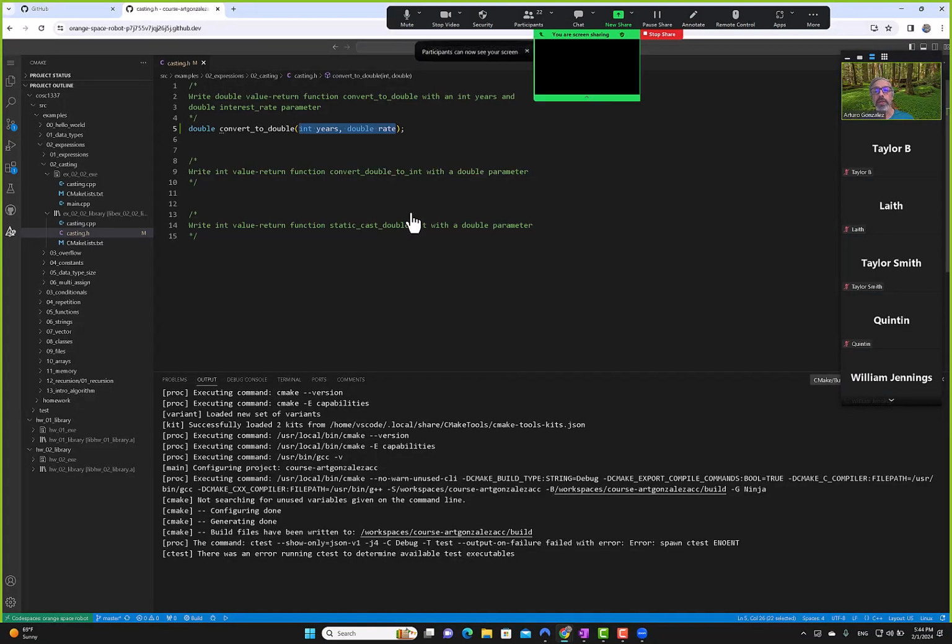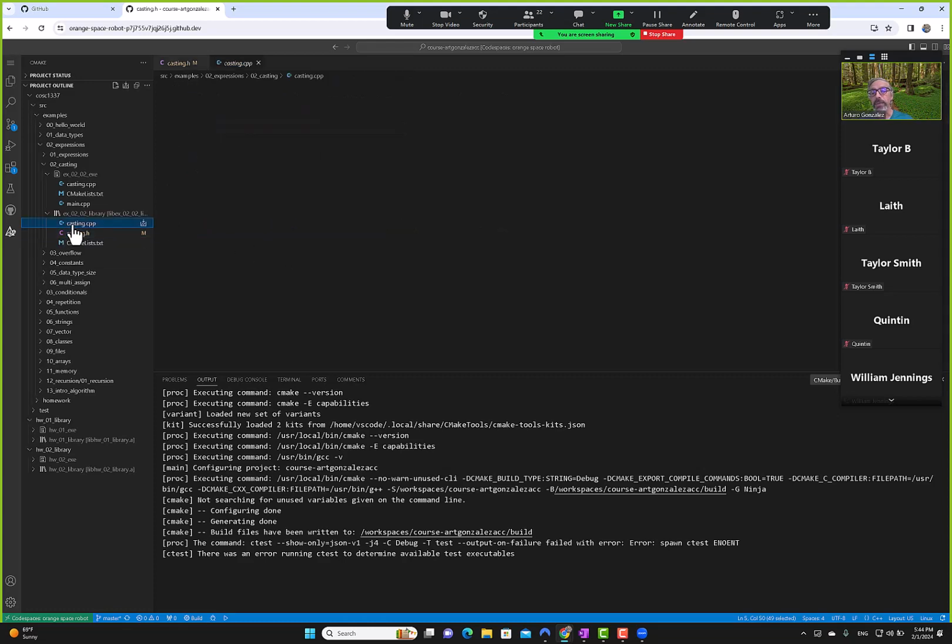So we create this function header, right? Convert to double, and we want to see what happens when we work with integers and doubles in multiplication or division problems. How does C++ work with these values? Will it convert both of them to integers, or will it convert to double temporarily? We'll see. Okay, so go back to CPP.